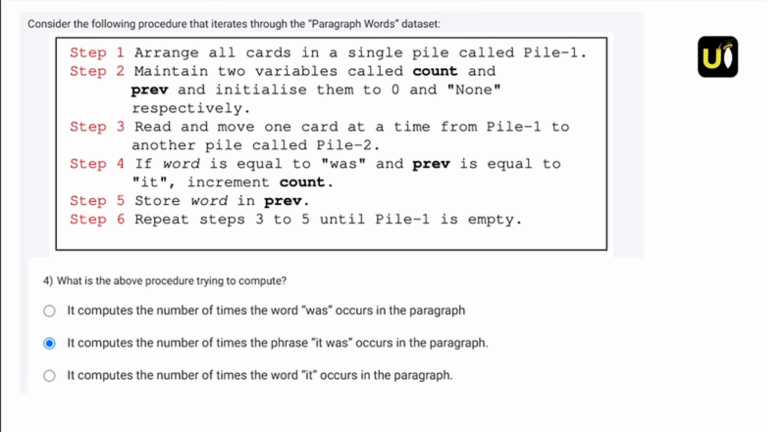So this procedure is from the paragraph words dataset. Arrange all the cards in a pile called pile 1. Maintain two variables, count and prev, and initialize them to 0 and none respectively. So we have count as 0 and prev as none. Read and move one card at a time from pile 1 to pile 2. If the word is equal to was and prev is equal to it, increment count.